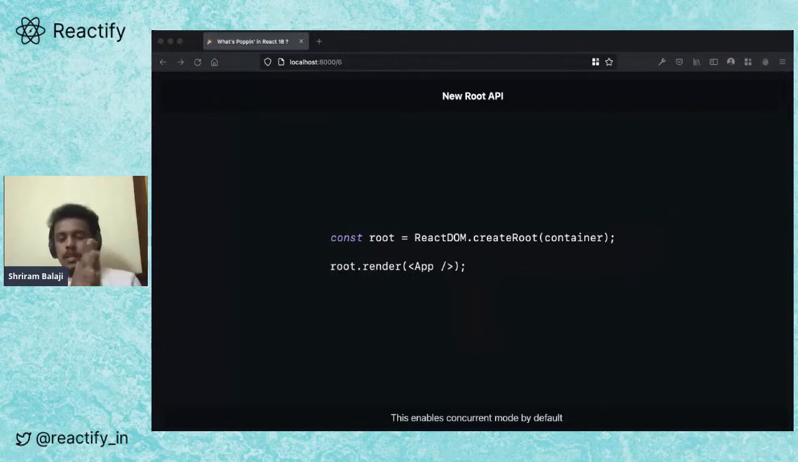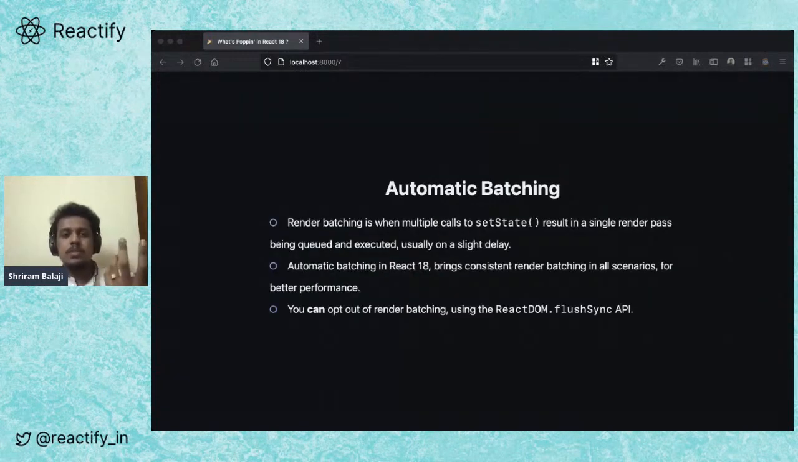So okay, that's the new root API. That's cool and all. I'll talk about concurrency, a little bit about concurrent mode and how it has changed, and what concurrent features it offers in the next part of the talk. What excites me is things like automatic batching, which is something that you don't think about in your day-to-day writing of front-end code, but that makes performance much better. So what is automatic batching?